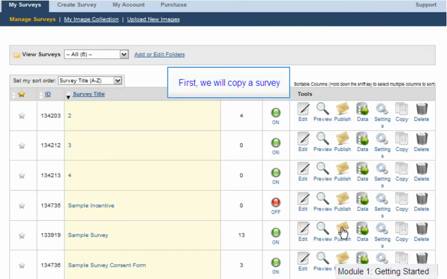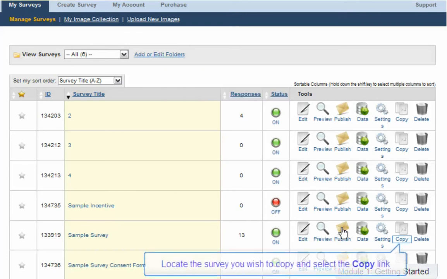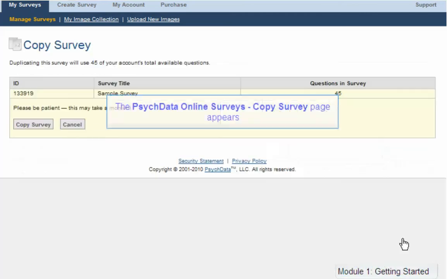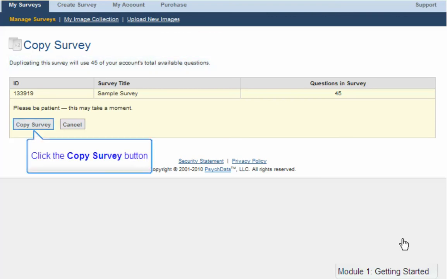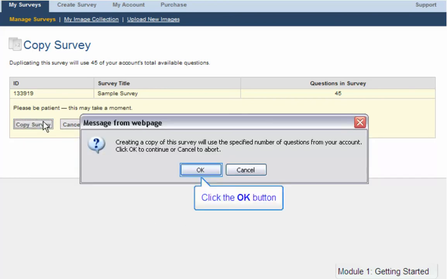First, we will copy a survey. From the Manage Surveys page, locate the survey you wish to copy and select the Copy link. The Copy Survey page appears. Notice the note that duplicating the survey will use the number of questions in the survey from your account. Click the Copy Survey button, and then click the OK button.